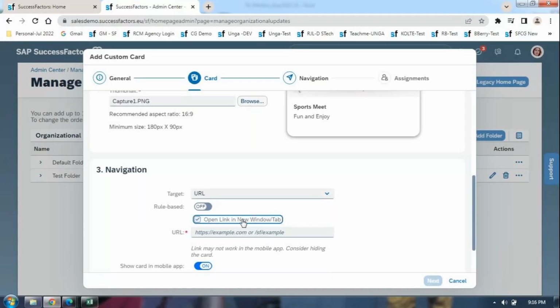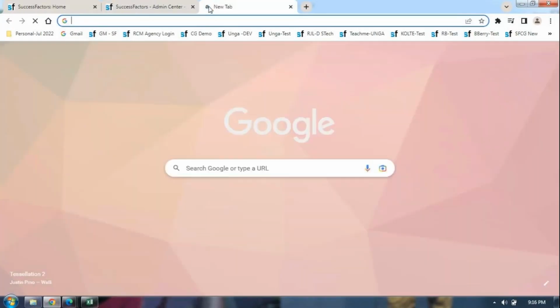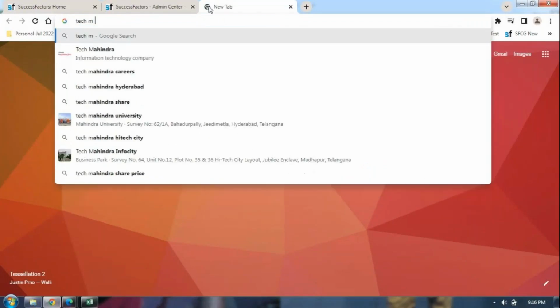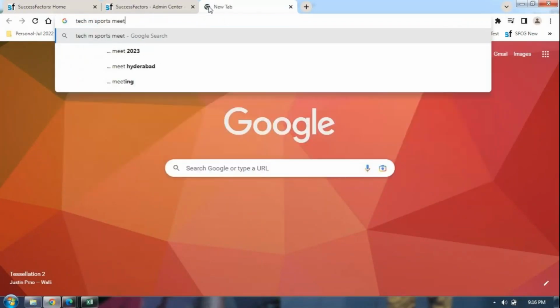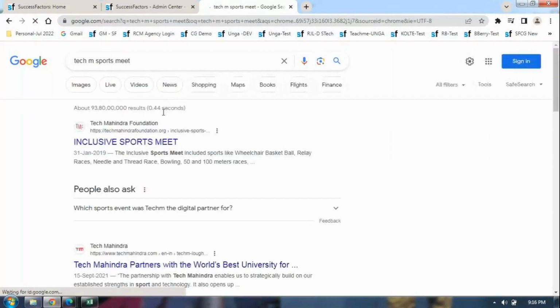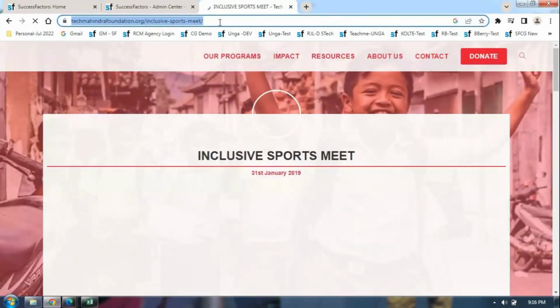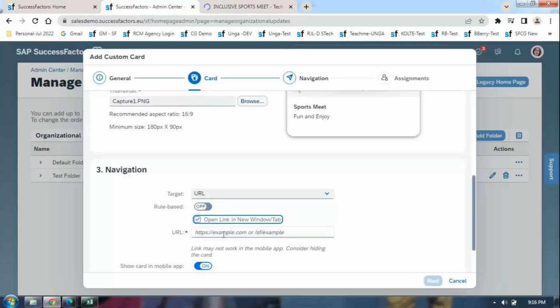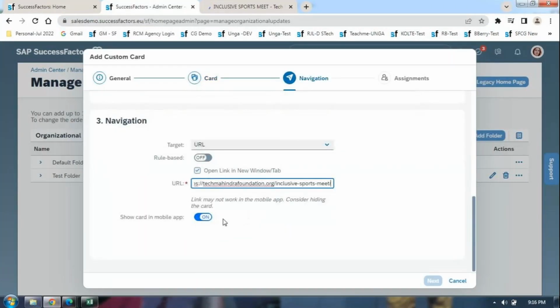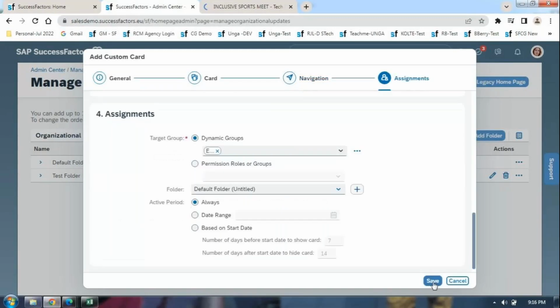Open link in new window. What is the target URL? For example, TechM Sports Meet. So this is your customer URL, guys. This is the place you need to register. Just an example I'm telling. Right, URL. Click on next. Then assignment.